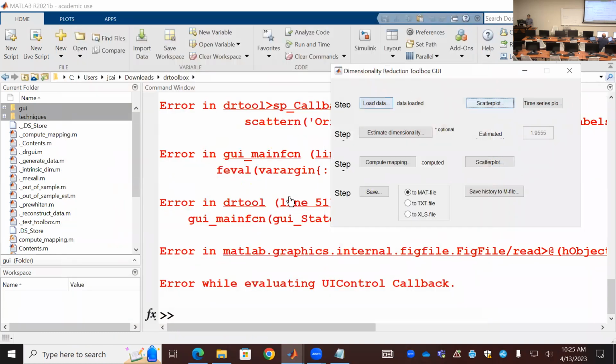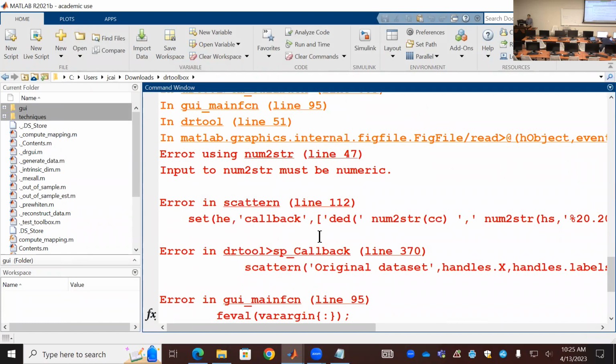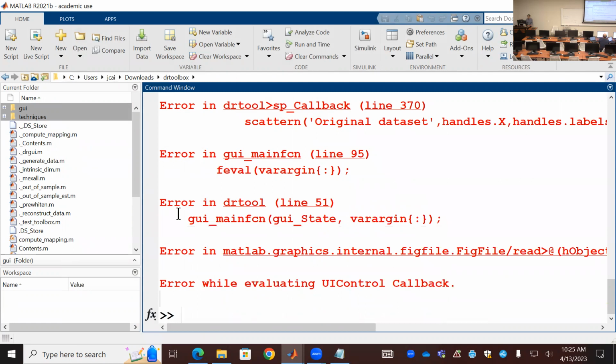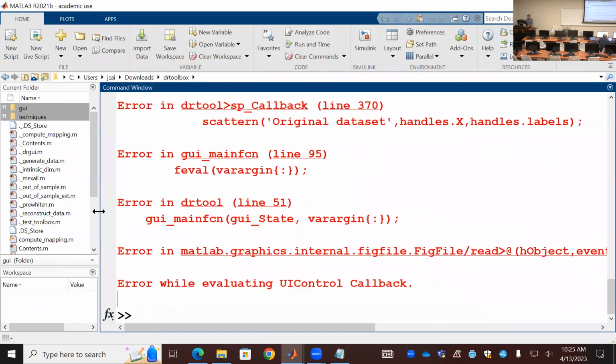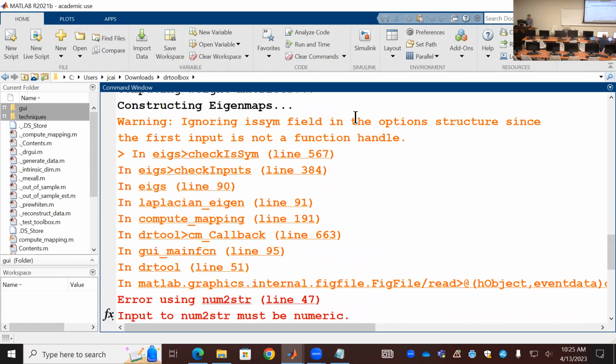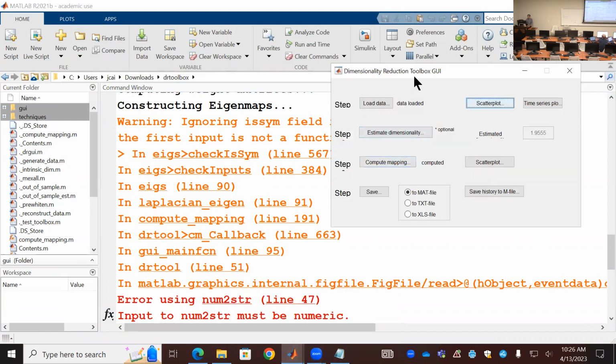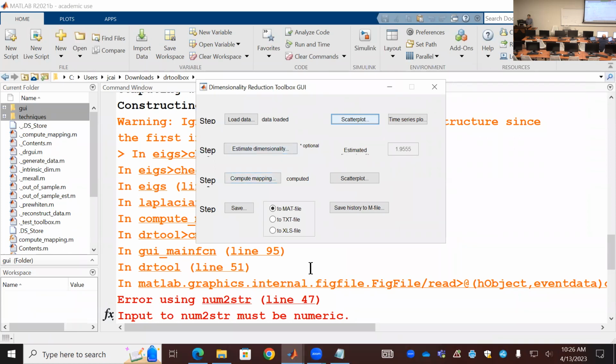I found there's a problem, I see an error in here. Yeah, there's some problem with this interface, some function. Maybe it worked in the old version of MATLAB, but not now. I don't know.